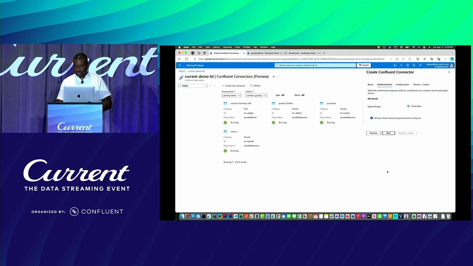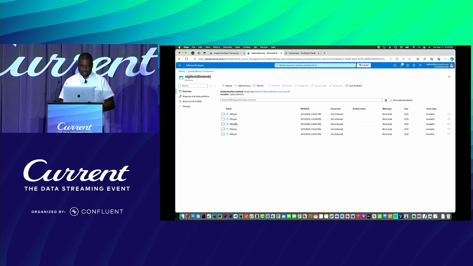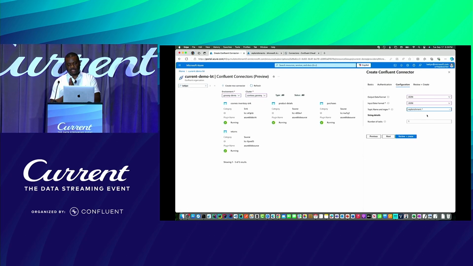When I do that, I click on next, and then I pick my data type. My data type is JSON, and then I want it to send it to a particular topic, replenishment. And then I want it to grab any file that has been uploaded in this replenishment folder. As you can see here, we have several files that were uploaded. So this syntax here says that send all these files to a topic called replenishment. So any file that is uploaded.